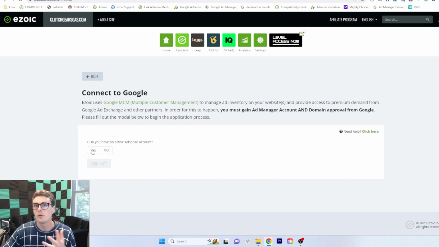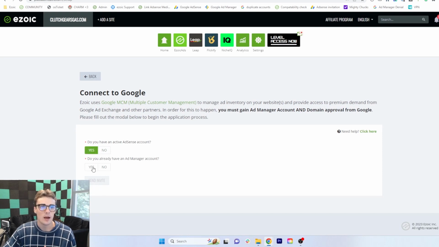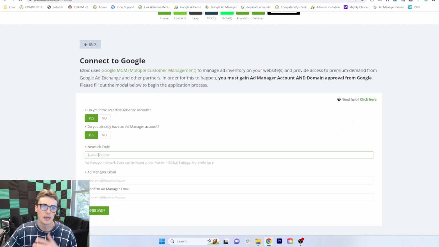If you have multiple Google Ad accounts, it'll flag it and we'll have to work through that in the community. So in my instance, I would say yes, because I have one and I do have an active Ad Manager already. So I would simply input my network code, input my email, then hit send. Once I hit send, I wouldn't expect the invite to always immediately show up in your inbox. Sometimes it can take anywhere from 10 to 30 minutes.